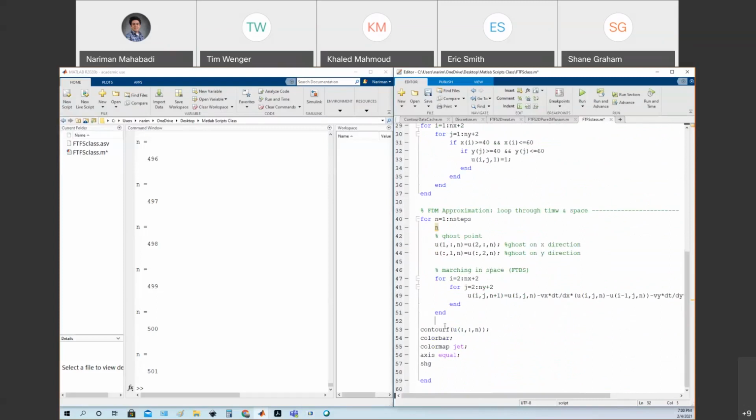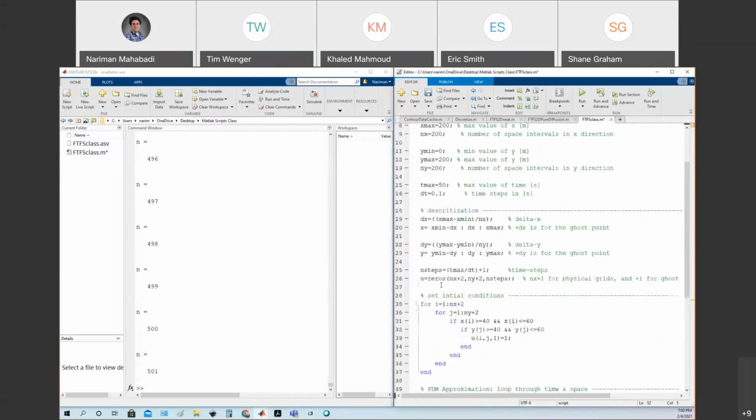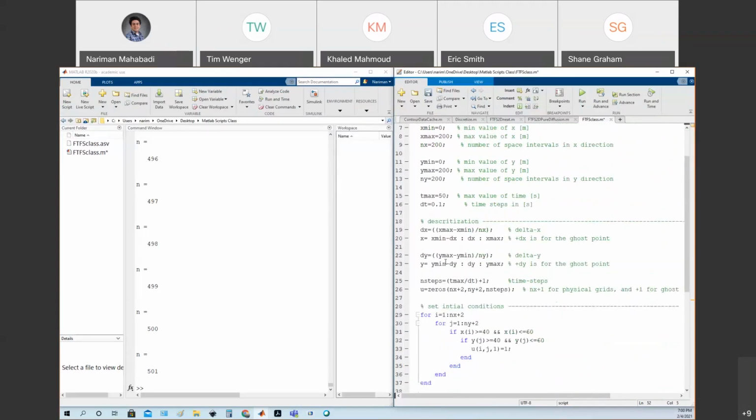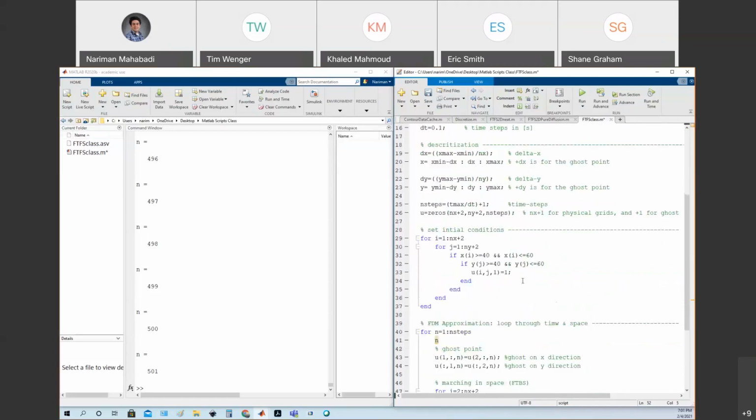I hope that this is clear. Again, it needs some practice, so it's not bad if you have some difficulty understanding some of these lines. It's understandable.